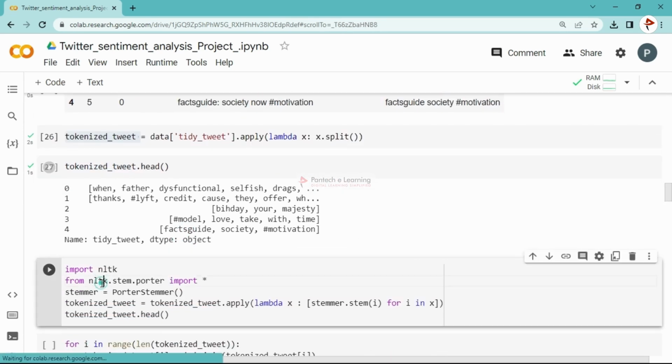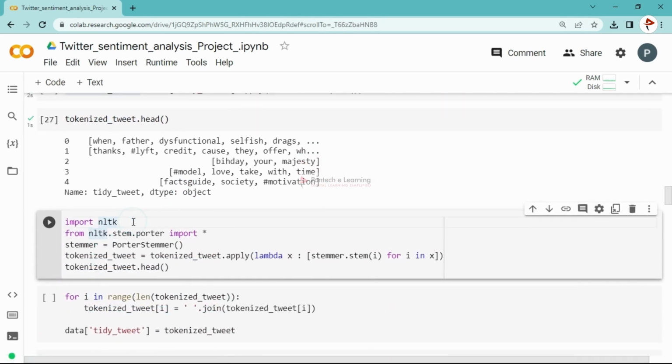And now I'm calling NLTK. So I'm importing NLTK, and in that I'm asking for stem and Porter stemmer. I'm importing everything present there, and in that I'm going to use PorterStemmer. I'm creating an object for it in the variable stemmer. So this PorterStemmer, what will it do? It will do stemming. Stemming is finding the root word.